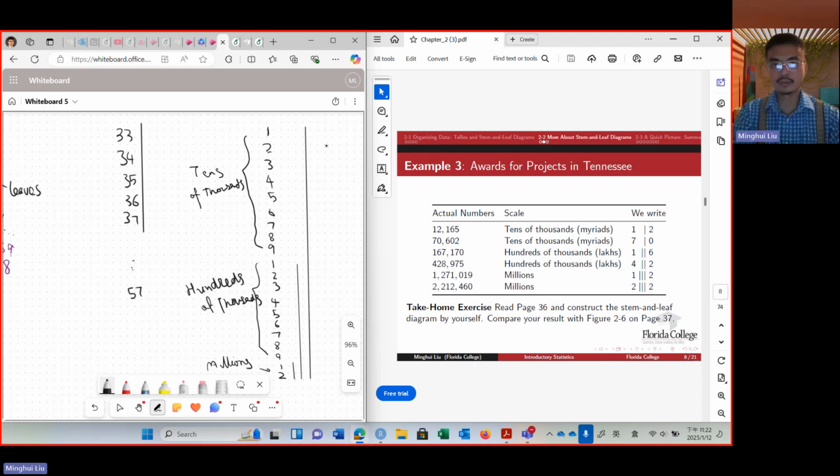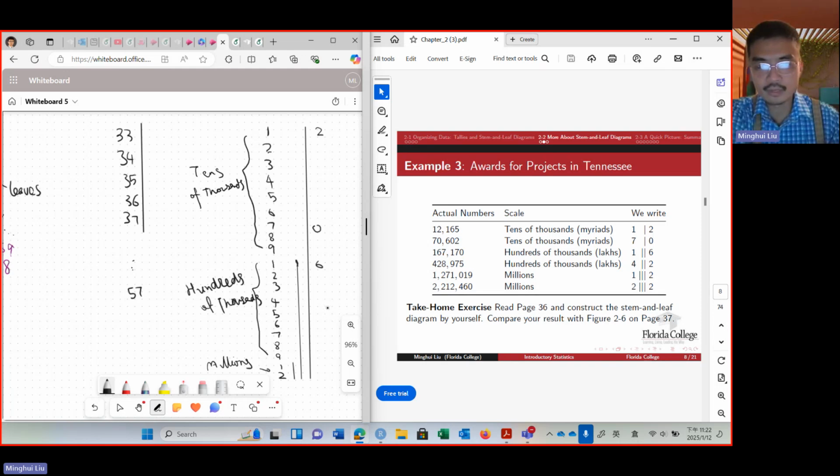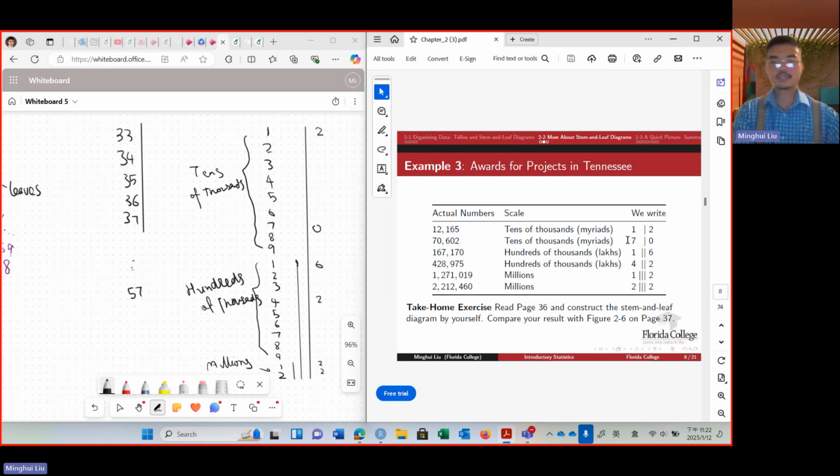Now you can put the numbers on the right. For example, if you have tens of thousands, like 12,165, simply put a 1, 2 here. And the next one, 70, just put a 70 here. And then you have 167,000-ish, so put 1 followed by 6 right here. This vertical bar needs to be a little bit longer. And then you have 428,000, so it's 4 followed by 2, and 1.2 million, and 2.2 million, etc. I would encourage you to finish this exercise at home.